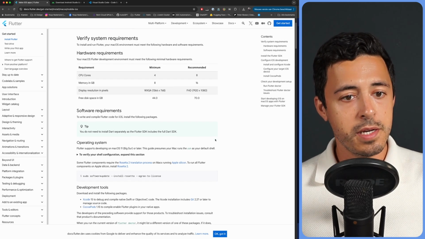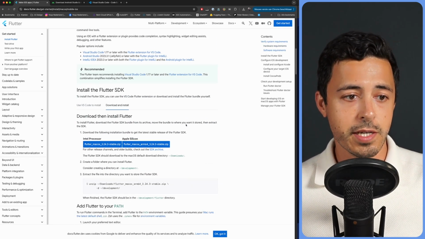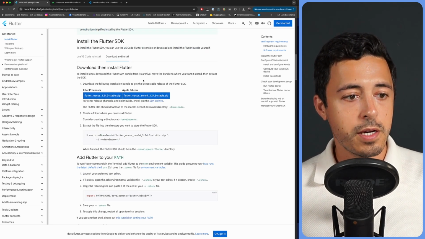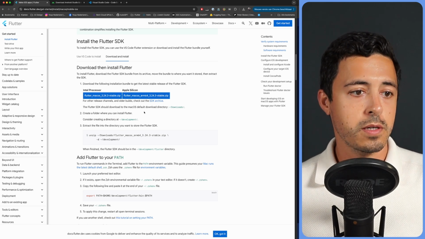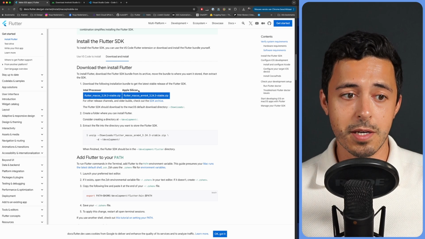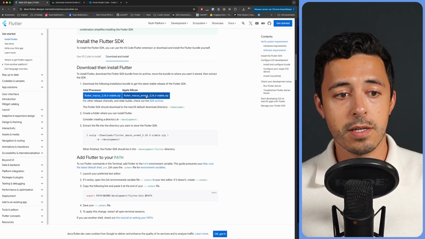What I would recommend is just scrolling down a little bit until you see install the Flutter SDK here. Here you can download a zip file of the Flutter SDK. Make sure to choose the right architecture. So in my case, I have Apple Silicon. So I'll just go ahead and download that one.